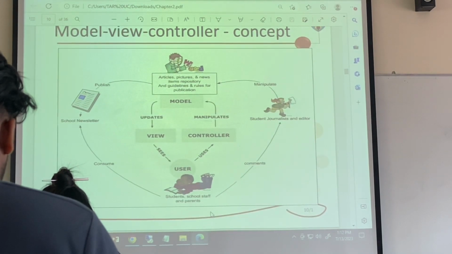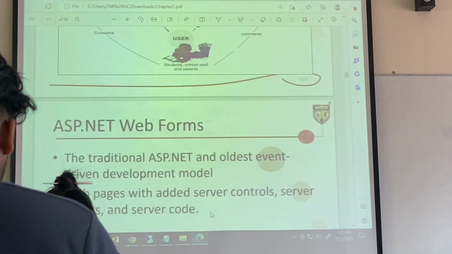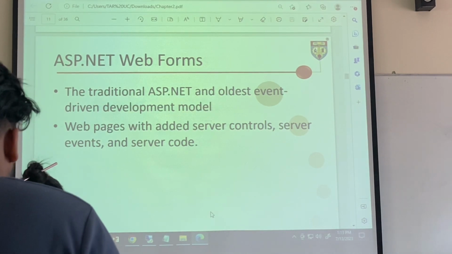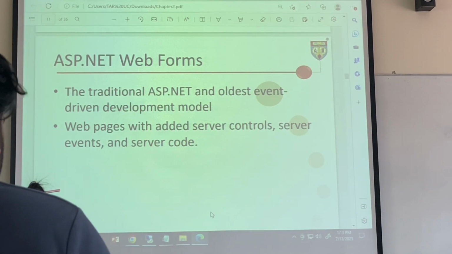There's still another scenario of how the models, view and controller work. This is the one that we use, which we cover in this subject: traditional ASP.NET, the event-driven development model. It's the easiest thing to learn from this Visual Studio ASP.NET.